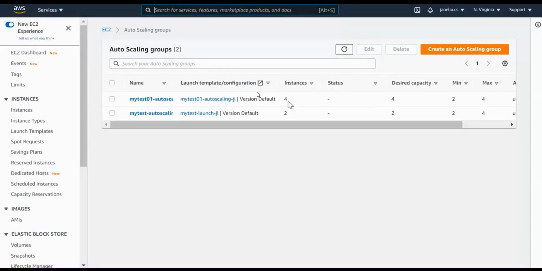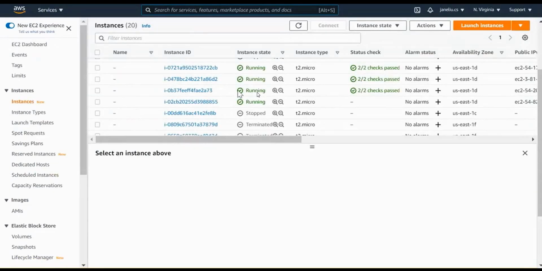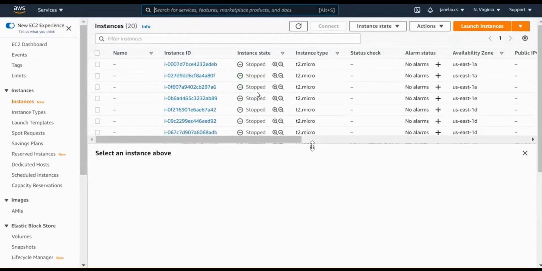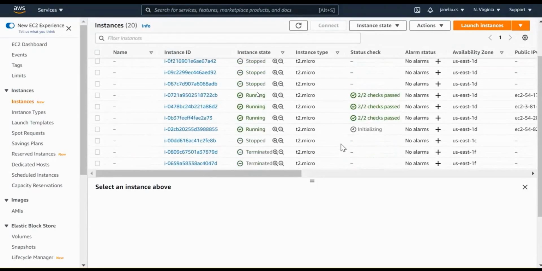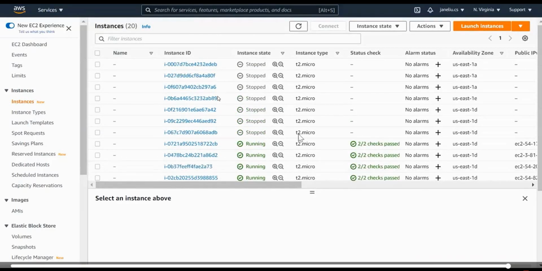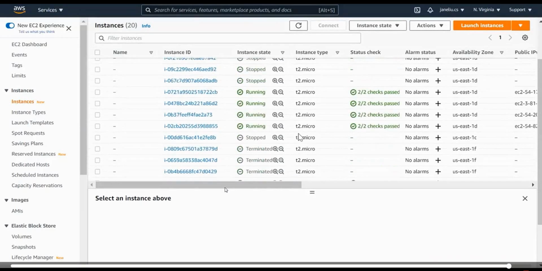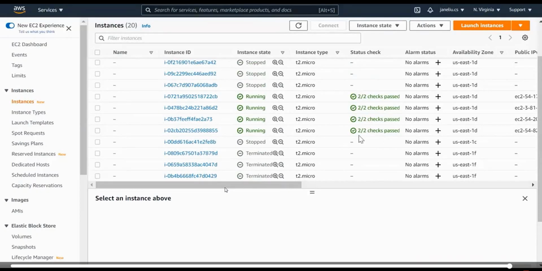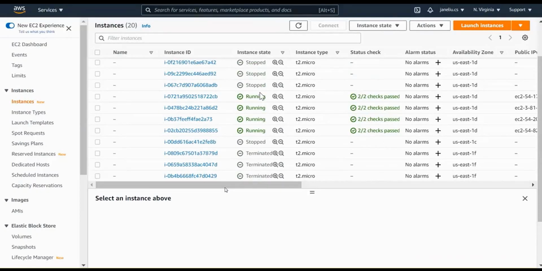Now we have four instances. All four are running here. I see the instances running, and the checks passed. So there are 4 running there.